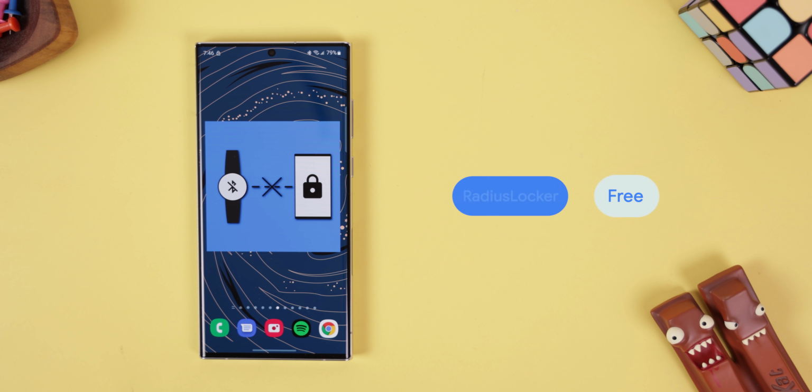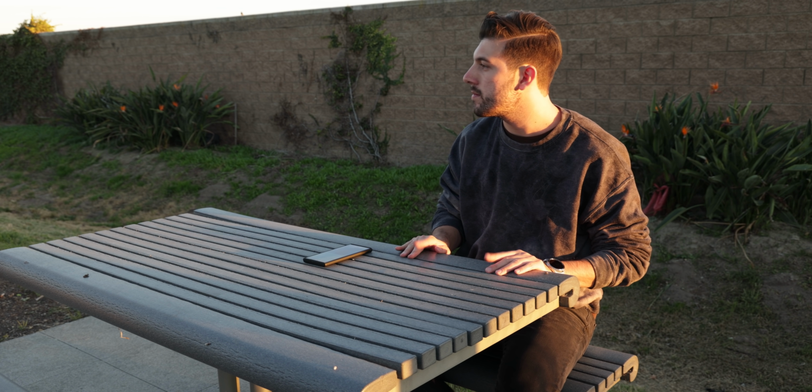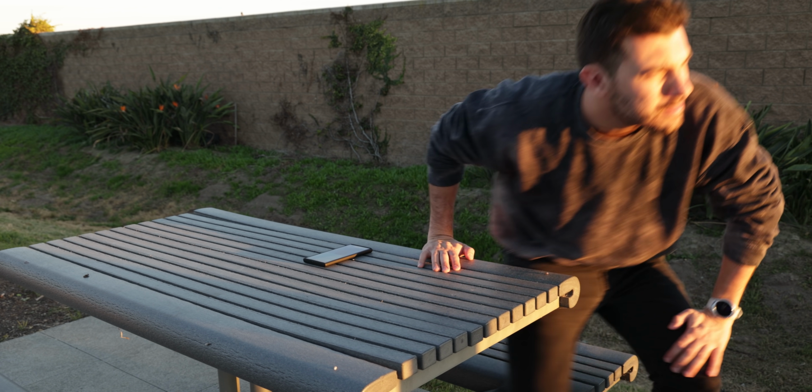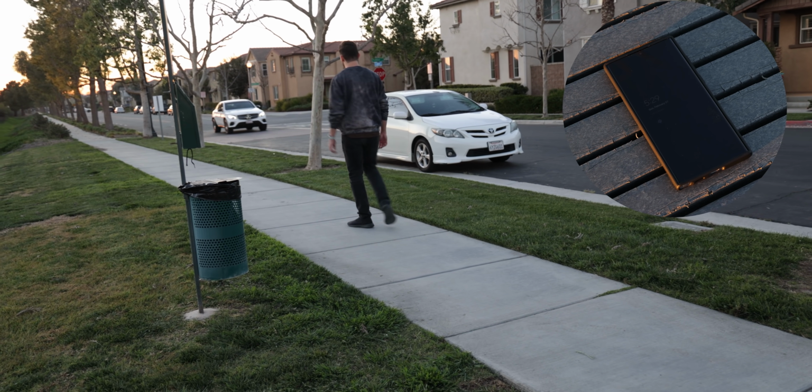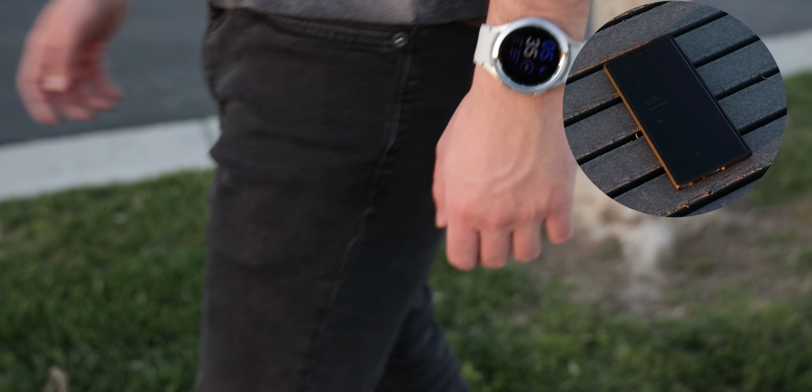For those who own a smartwatch, you may want to check out RadiusLocker. It's a simple app that will automatically lock your phone anytime your smartwatch falls out of connection range. It can be a lifesaver if you accidentally leave your phone behind at a restaurant, a park, or any other public place.